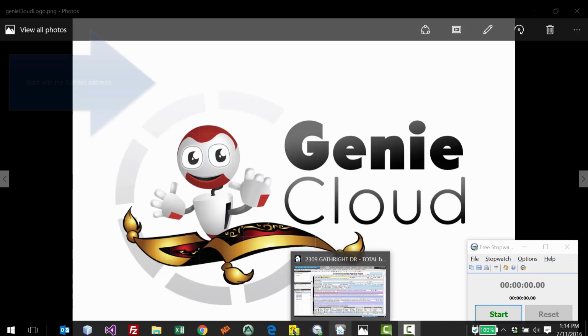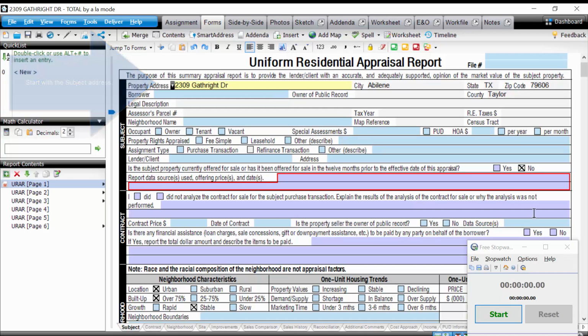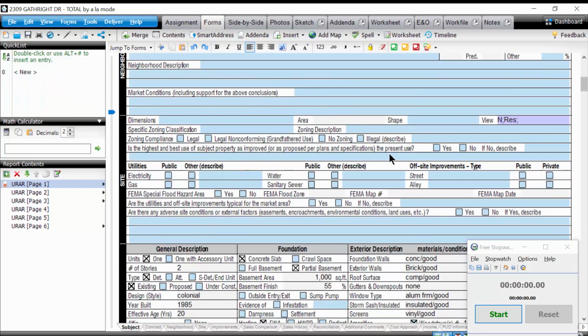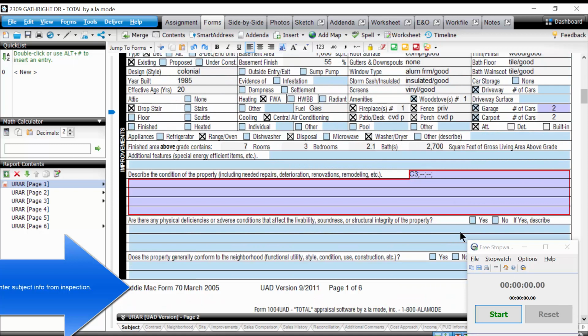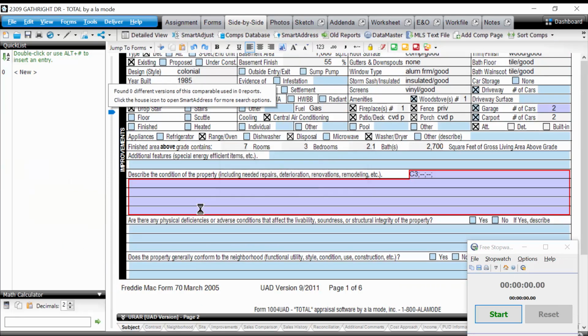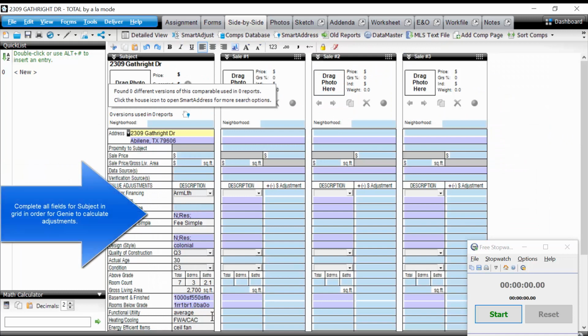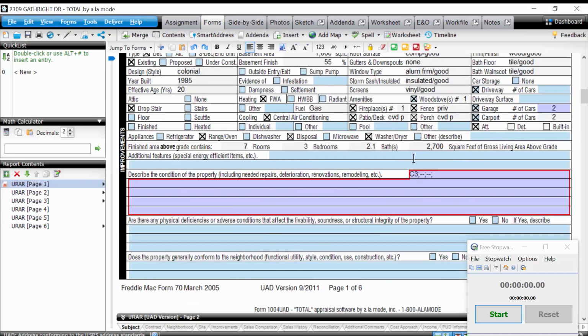Today we're going to demonstrate how easy the Genie Cloud is to use and how fast it is. To start, we need to enter our subject information, the address, city, state, and zip. Go down and enter the improvement sections from your inspection. Then we need to fill out the complete subject information on the side-by-side. The Genie needs all this, so when we make adjustments, we know what the subject is.